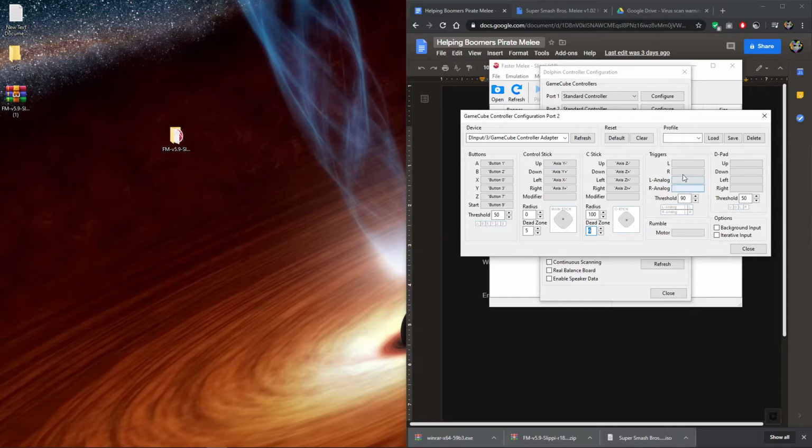Now we're going to move on to the triggers, left, right, and then this one's like an analog, so if you're using like an Xbox controller, left, right. Threshold, you can keep that the same, then D-pad up, down, left, and right. Alright, now that should be everything. For the sake of this one, we're going to name this one Test 1. Now what you want to do now is hit the save button, and now this is a profile.